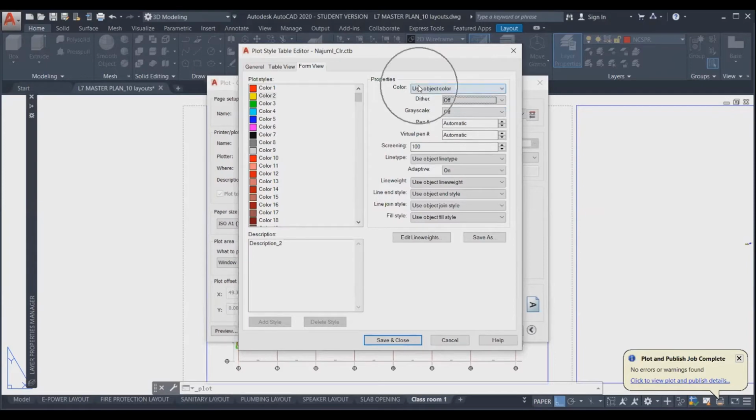We are going to handle only color, then linetype, lineweight, line end style, line join style, whatever. But the major things we are going to use are only lineweight and line color. So I would like to explain to you what will happen when I change it. For example, if you are using the model space, okay, you created one line. That line name is, for example, wall. The line name is wall.